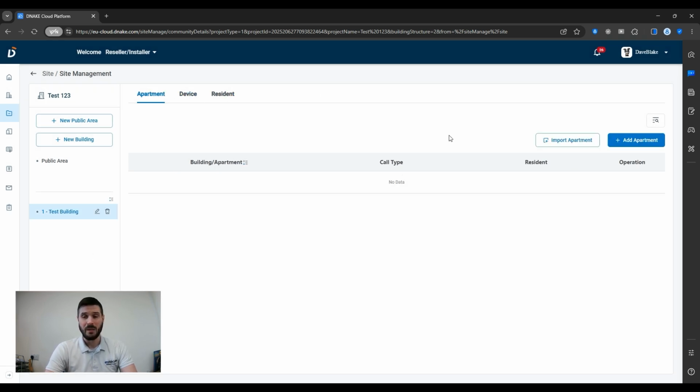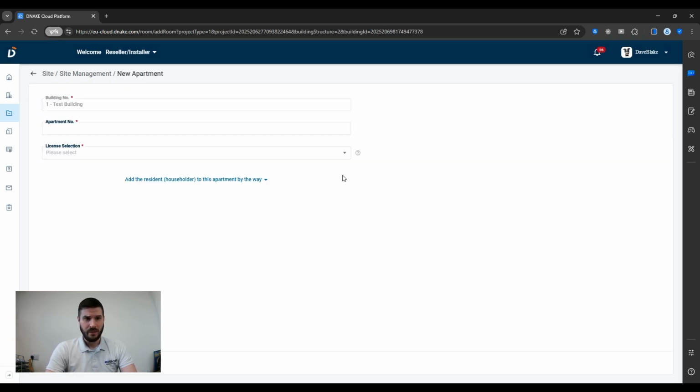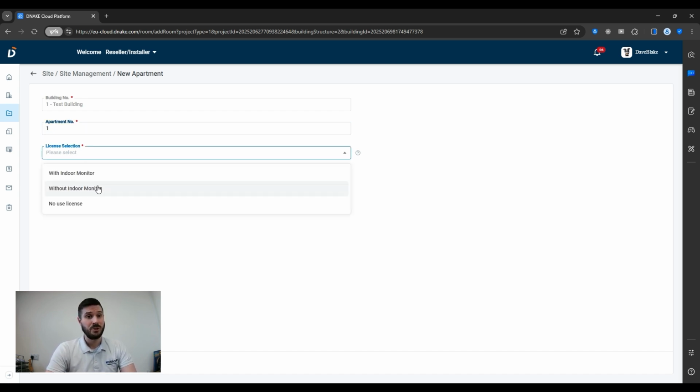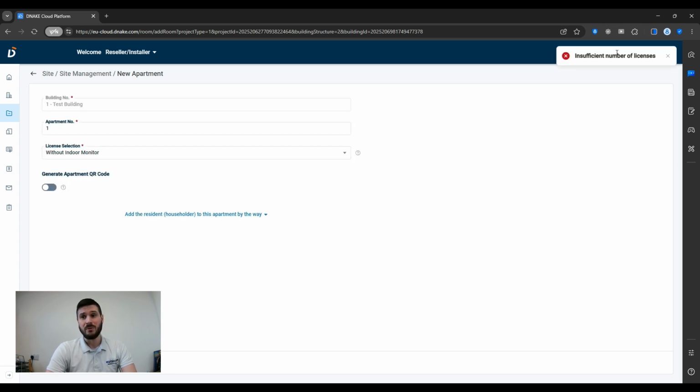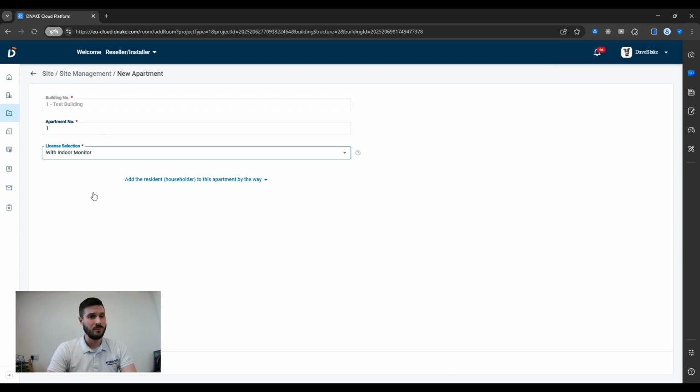I can also add an apartment within that. And I'm just going to have this as apartment 1. And this is where it's going to ask me from the license selection. Now, if I chose without indoor monitor, just as an example, and press save, it's going to tell me insufficient number of licenses. That's because I didn't apply a license of without indoor monitor. But I have got one with indoor monitor.